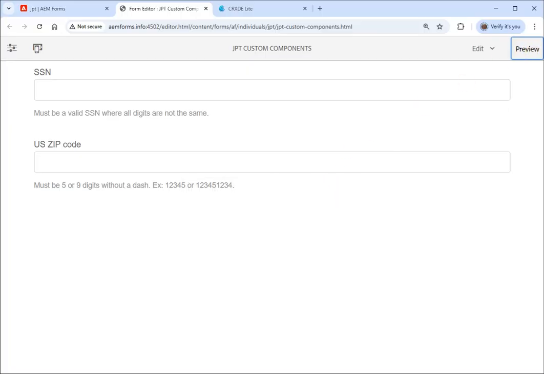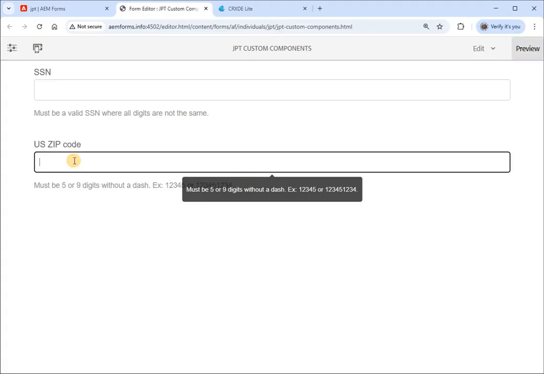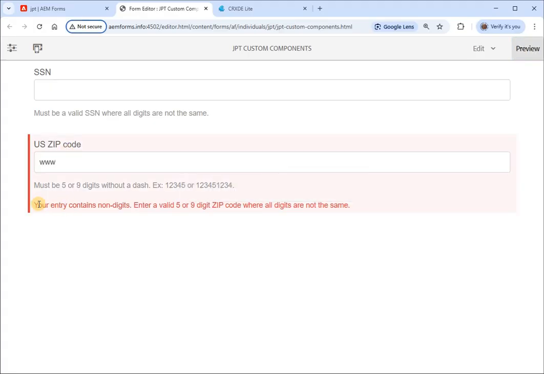So with my zip code, we're told here to enter 5 or 9 digits. If I enter something besides digits, I'll see that it says your entry contains non-digits, and it gives me the validation message. Notice how it's targeted. The data validation is targeted. And also notice that the field, the component, is now in its error state.